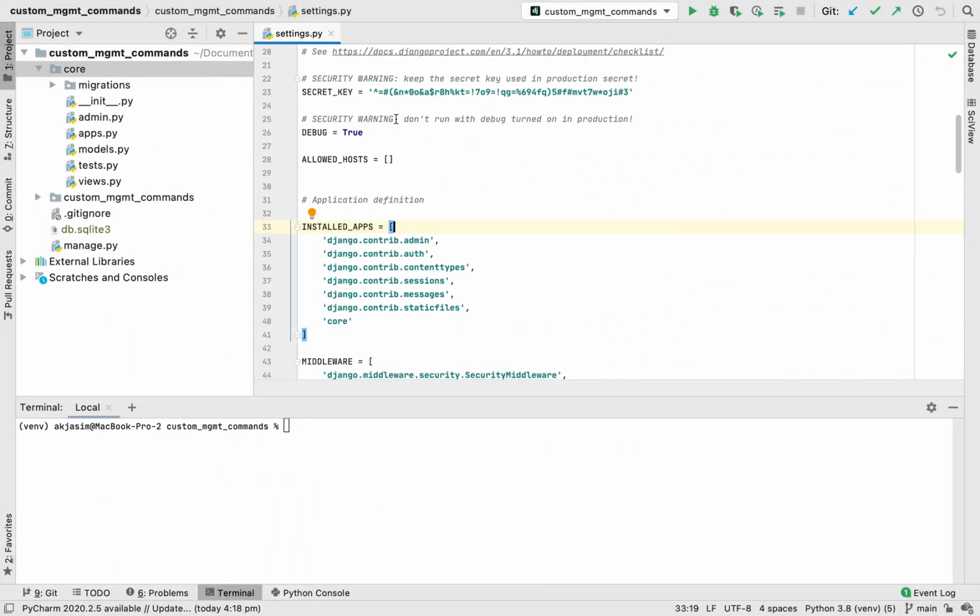Now Django identifies the custom commands that we write only if we follow a particular convention. The convention is that in any of our applications, so here I have the core application, I need to create two folders.